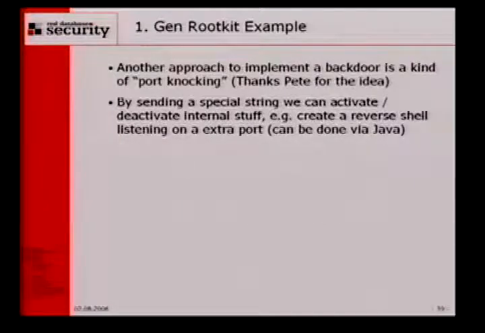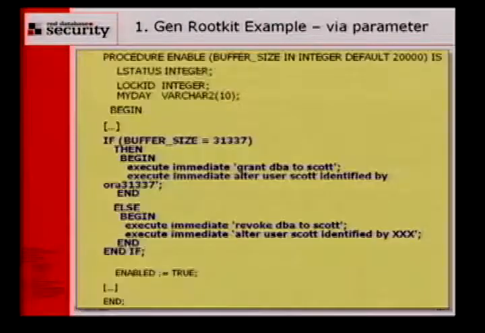Yesterday I had a discussion with Pete, and he had an interesting idea, and I included it in this presentation. He called it port knocking. By sending a special string to a package, you can activate the Trojan on the system, for example, to create a reverse shell. And this is quite easy to implement.